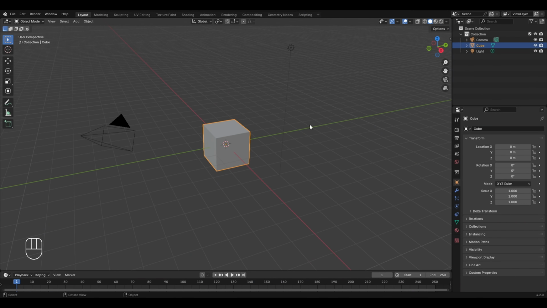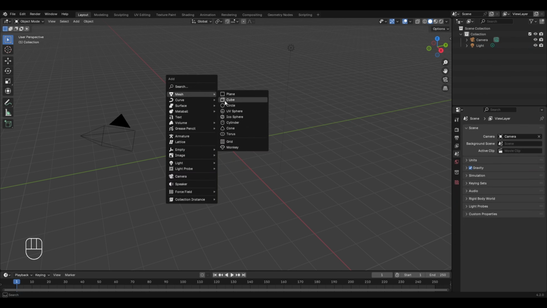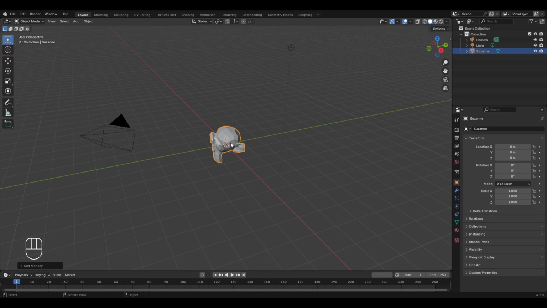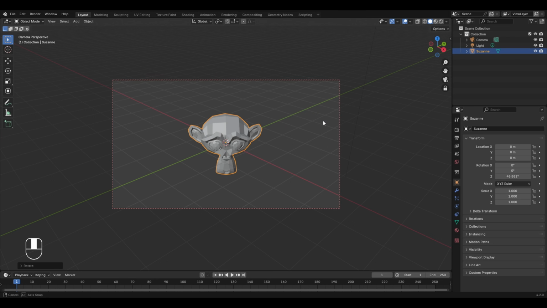Now we have the default Blender scene, and to begin with the understanding of the Cryptomatte, we first need to create 3 Suzanne models in the scene. So first of all, I will delete this cube by pressing X, then press Shift plus A, go to Mesh and select the monkey model. Let's also go to the camera view by pressing 0 on the numpad. Let's rotate it in the Z axis like this. Let's turn on the lock camera to view from here and change the view like this.